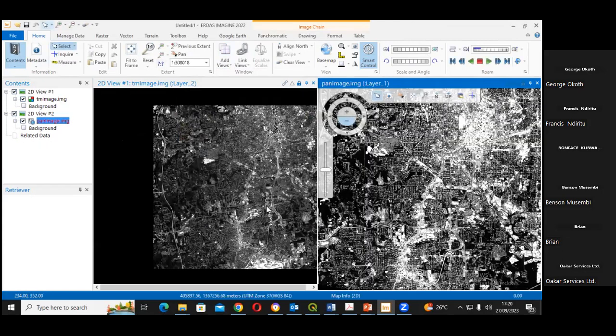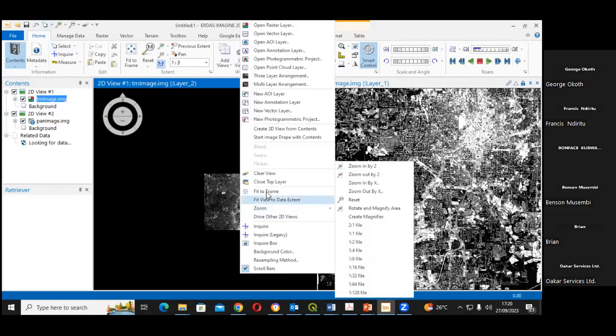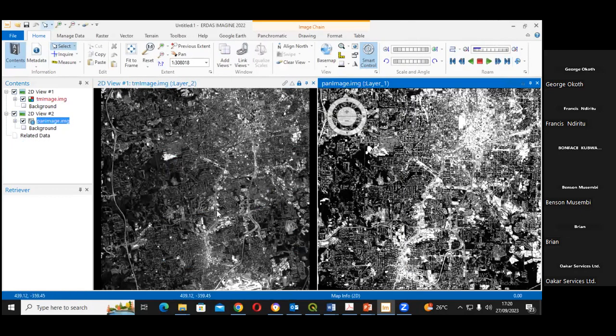So we have these 2 images. I can fit this one to frame, and I can fit this one to frame 2. So basically you can see features that are common. For the sake of this exercise, I'm going to show you the common area of interest. So one will be here.